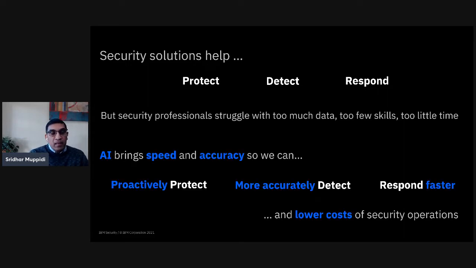You combine the speed of AI and the accuracy of AI with human creativity and ingenuity, that's when really good things happen. Like increasing the proactiveness, being able to improve the accuracy of detection. Otherwise, you're playing whack-a-mole. Every alert comes up, you're chasing after that, but instead, using AI to increase the accuracy so you're spending time on the right alerts.